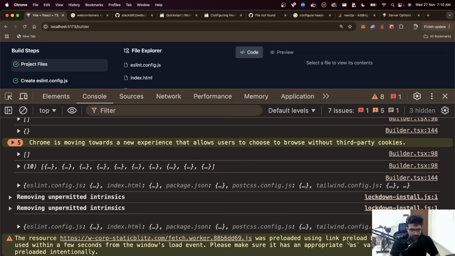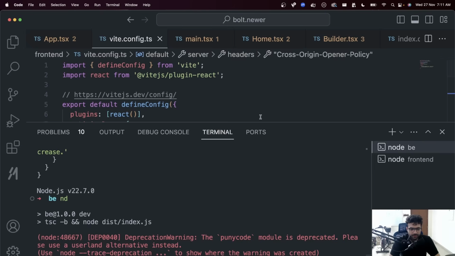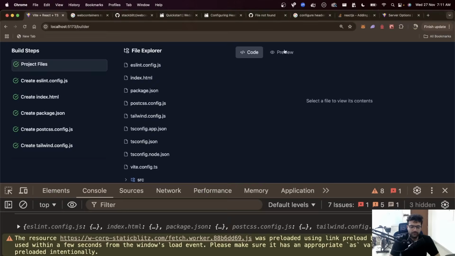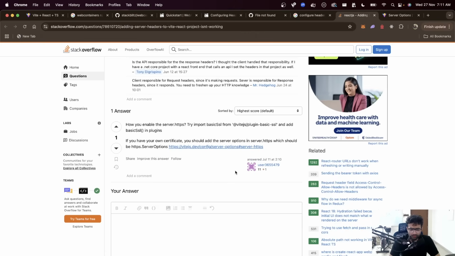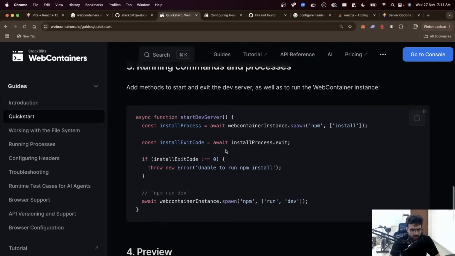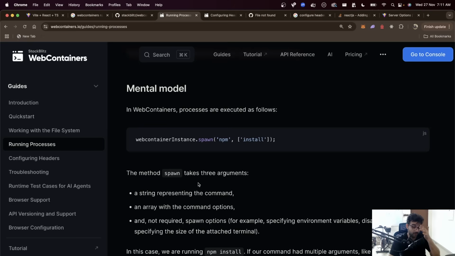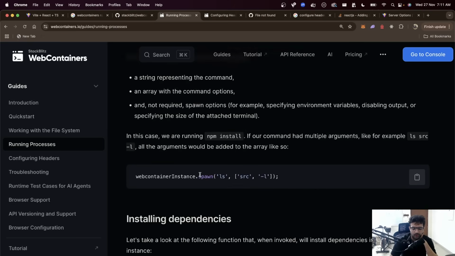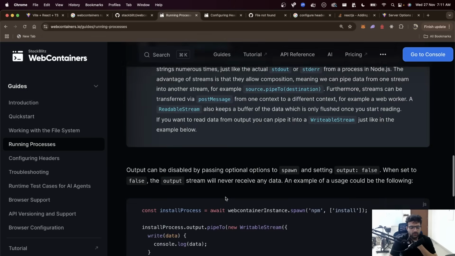Great, the resource was preloaded using preload. Cool, that's fine. The last thing is running the iframe on preview. Maybe also running npm run dev. So let's just go through the docs again. Working with the file system, running processes. So yeah, instance.spawn npm install, instance.spawn npm run dev is something we should do.